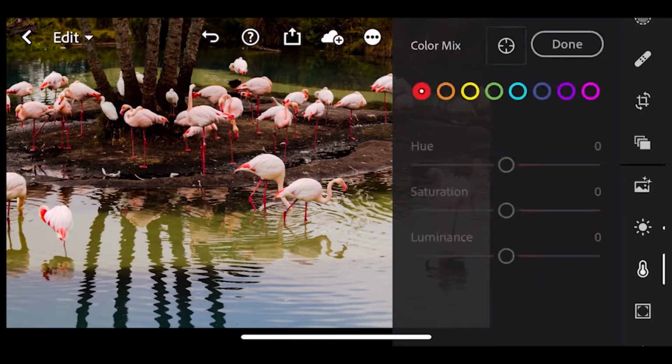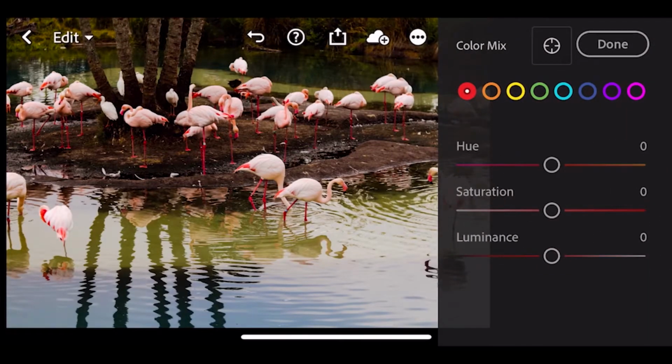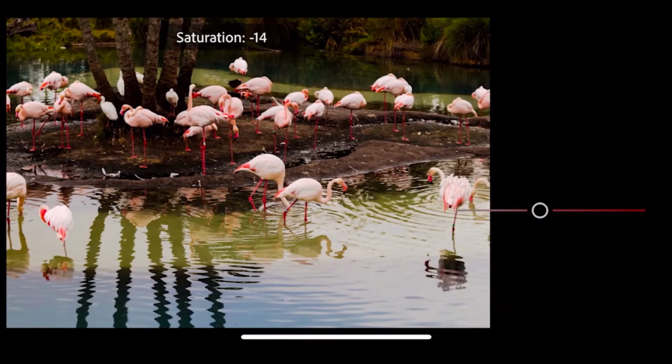Now let's dive into the color mixer. Go to red. Change the saturation to -16.